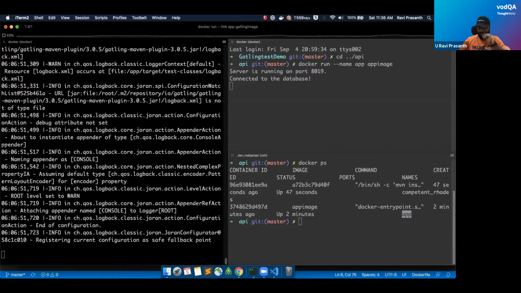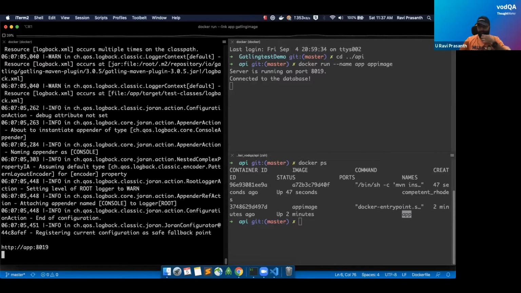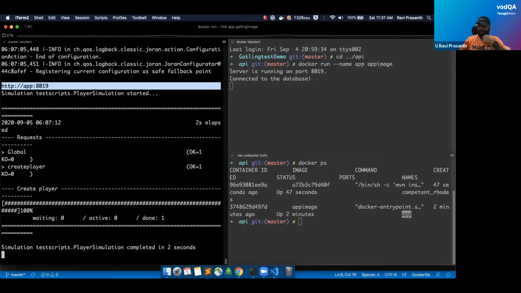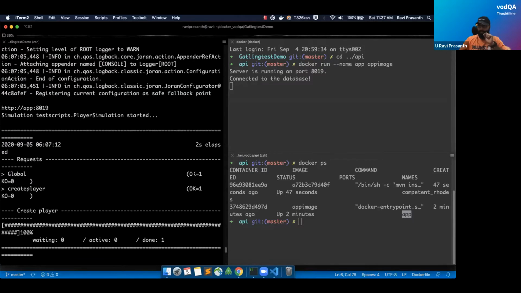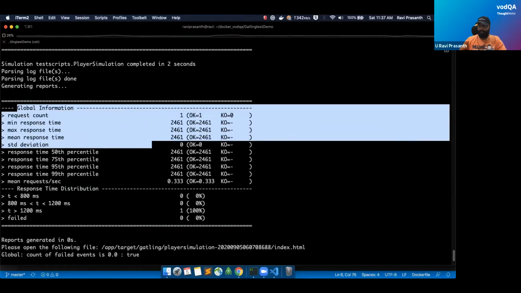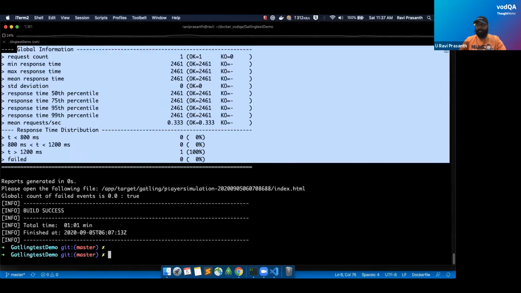Cool. So now you can see registering current configuration as fallback safe point. Now at any time it should start running. Yeah, you can see this is the host that we have given, and the simulation has started, and I've created just one user, so it has become okay. You can see the same report that we saw in the previous session, which was run on our local machine, but here we have achieved it in a container. So there is a report generated here.